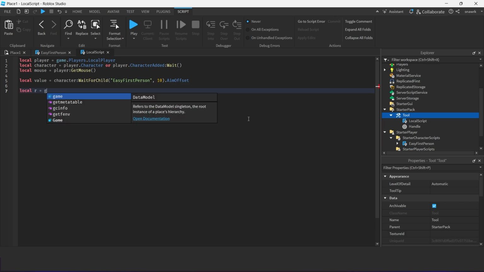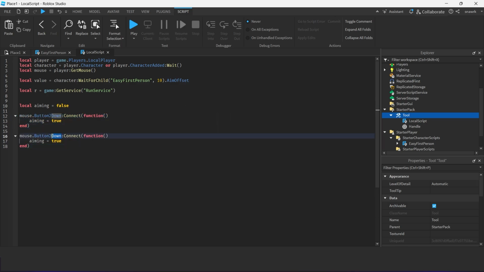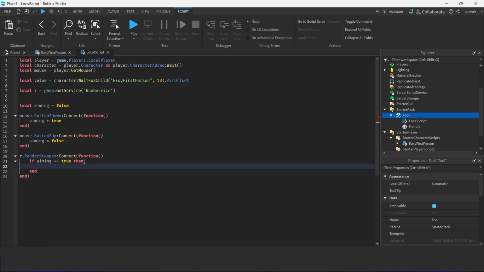And then just get RunService too. So local r equals game:GetService("RunService"). We'll make a value called aiming, and when the value for aiming is set to true, then it'll set the view model over to the side. So local aiming equals false, and then mouse.Button2Down:Connect(function), you just do aiming equals true. And then you do the same thing for Button2Up, except set aiming to false. And then we just use RunService, so r.RenderStepped:Connect(function). If aiming equals true, then just do value.Value, with the capital V, equals Vector3.new. So we can just set our value how we set it in game.